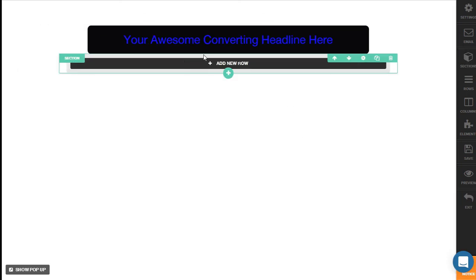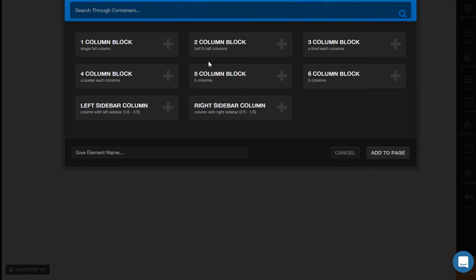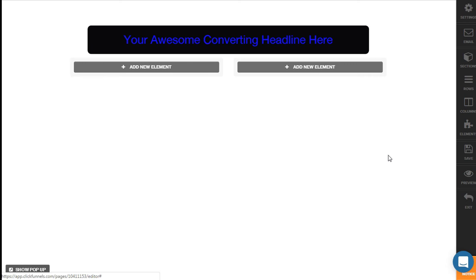Let's say we want to add text and a video. I'm going to choose a 2-column block. Don't forget to give it a name. Click Add to Page. After that, click Add New Element.